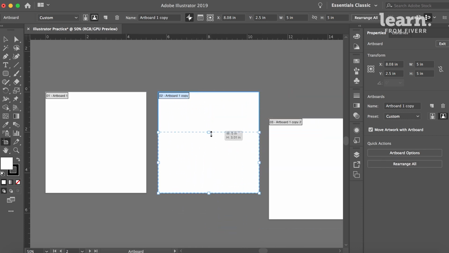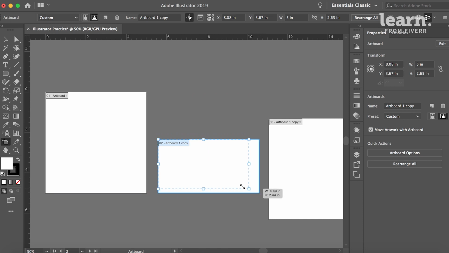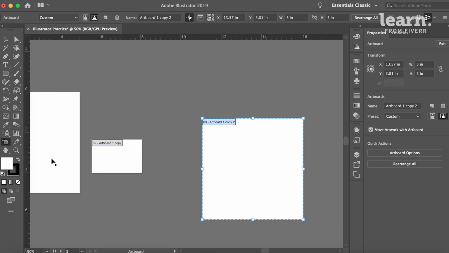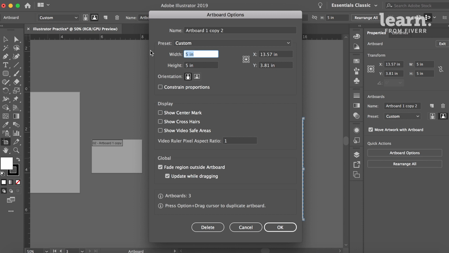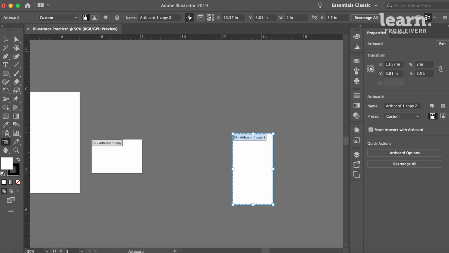You can adjust the size of them by just freeform dragging the handles. And you can also click and hit Return. So let's say you wanted a 2x3.5 business card. You can work in that space. If you make one, you can get rid of it by just clicking on it and hitting delete.